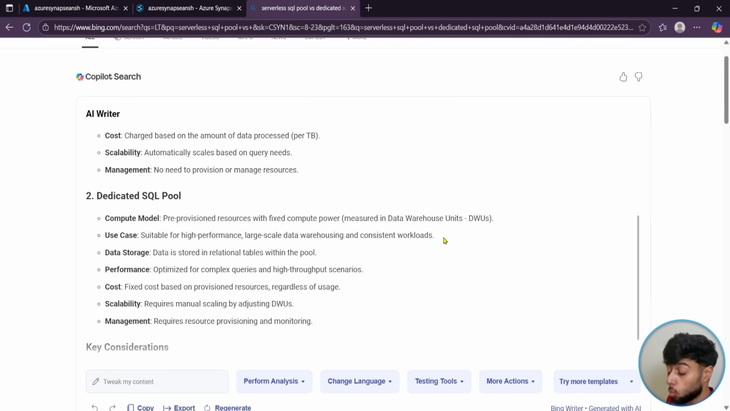When Synapse was new, dedicated SQL pool was very, very famous because at that time people were using traditional data warehousing solutions, but now the industry is shifting towards lakehouse solutions where data is residing in the data lake and we just need to apply the metadata on top of it. That is why dedicated SQL pool is becoming outdated. Makes sense? Plus it is very, very expensive.